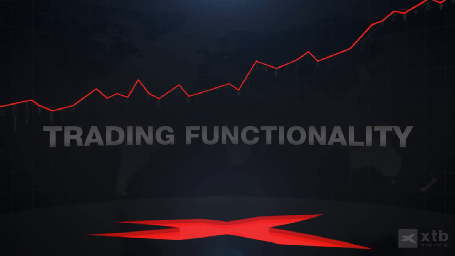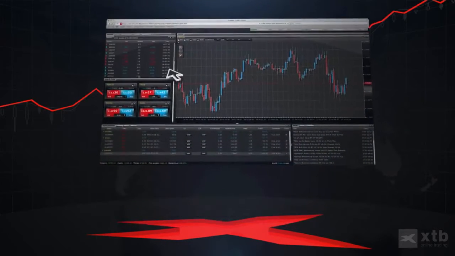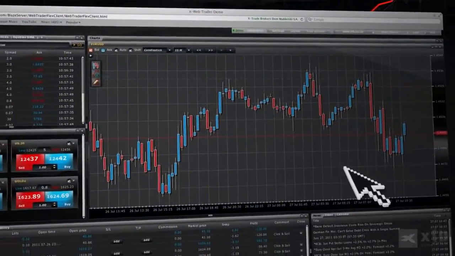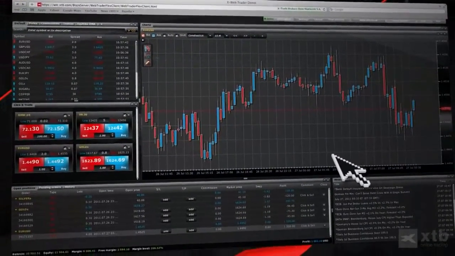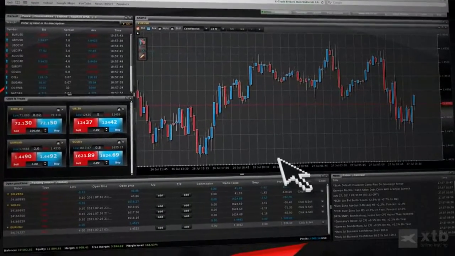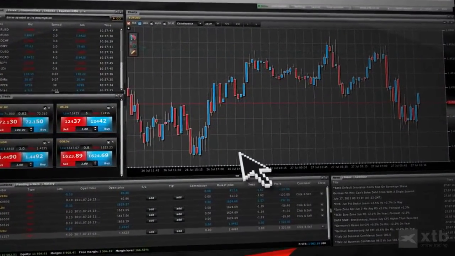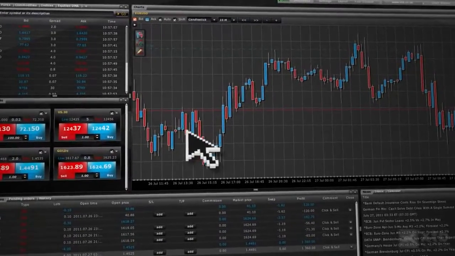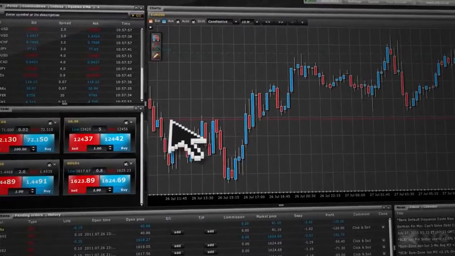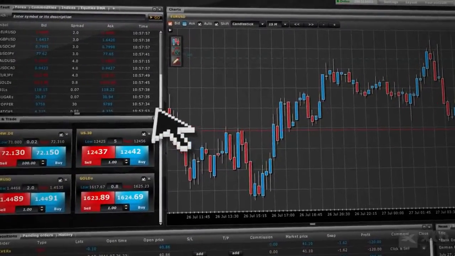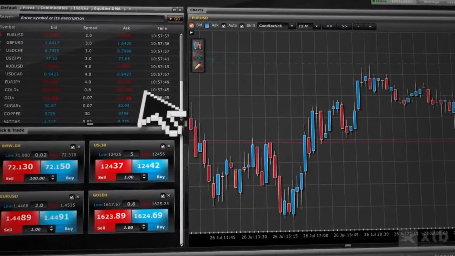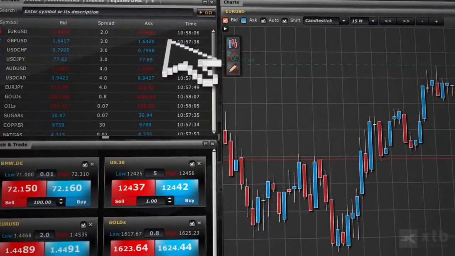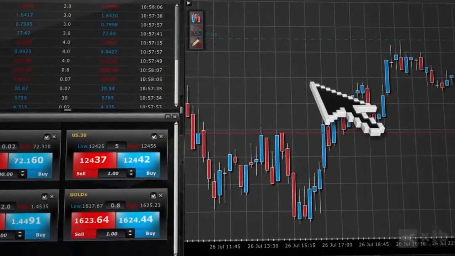Trading functionality. Order ticket. Depending on the trading account type, you can create orders in the platform for Forex, commodities, indices, and equity CFD. The orders can be placed from the market watch list, click and trade, and charts, or from open position windows. The platform supports a variety of order types, including instant execution, pending order, stop loss, take profit, and limit order.